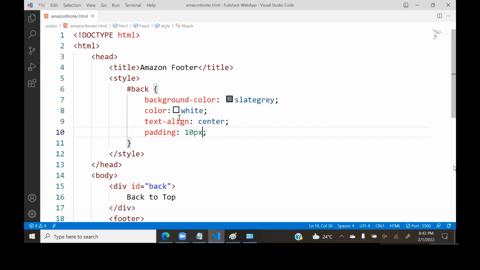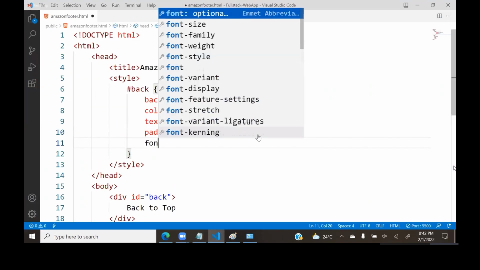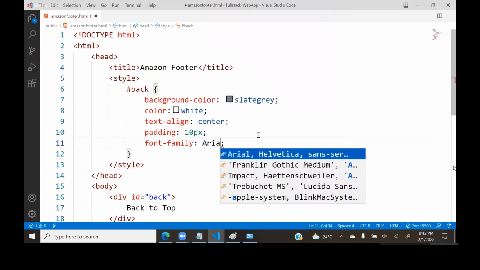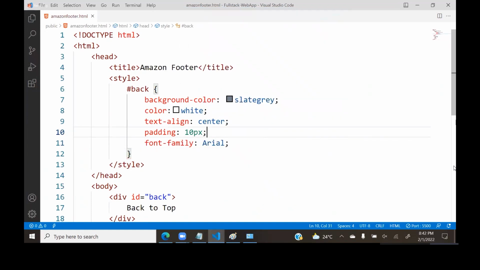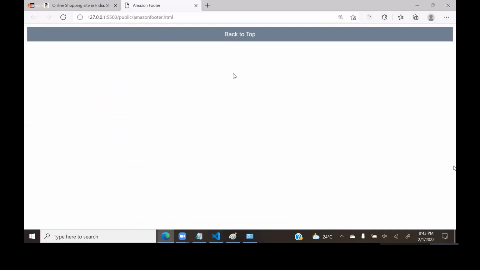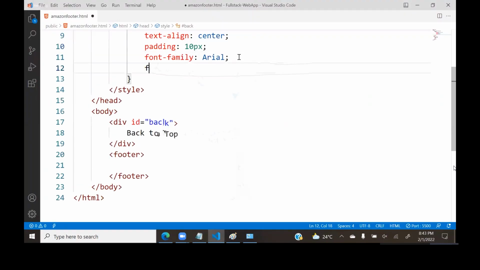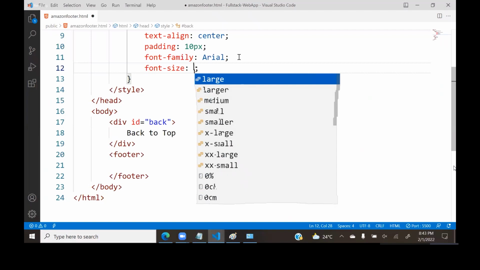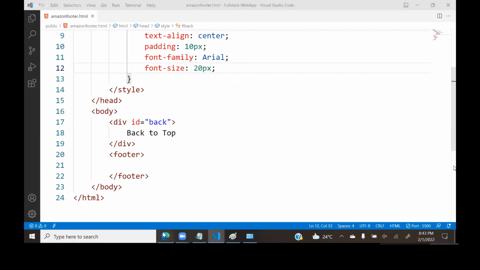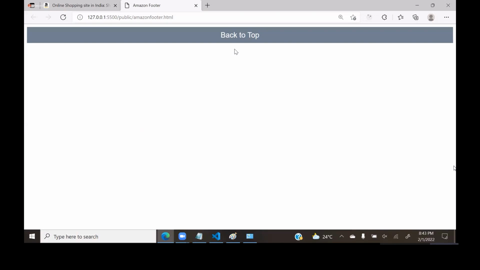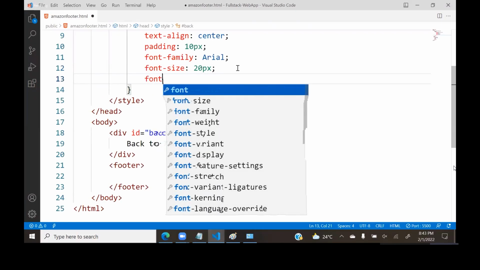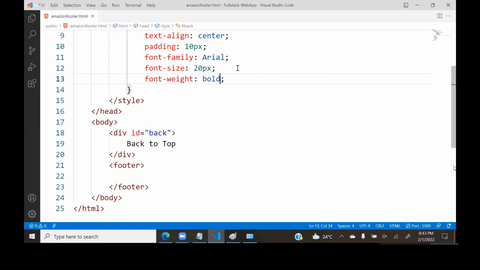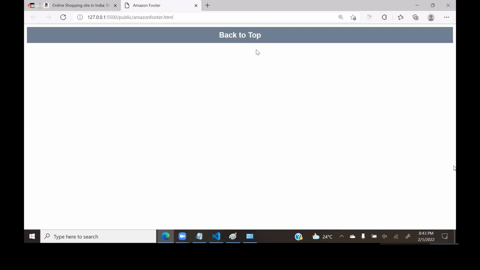Let's see now. So for this, I will give font family. What is the family? Arial. That means you can see the back to top font style will change a little bit. I want the size to increase. Then what else can we apply? Font size. Font size some 20 pixels. Then you can see font size increases. I want some thickness. Then what do we have to do? Font weight. What can you give? Bold. You can see thickness will come. That's how we can configure the options.